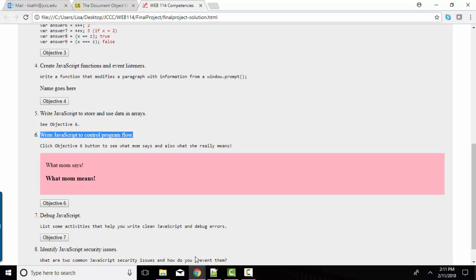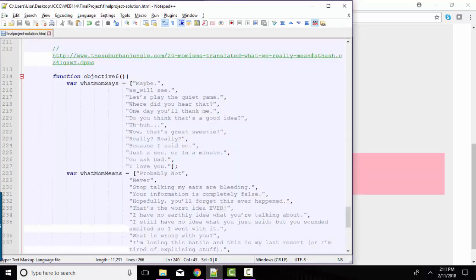I found a list of funny things that mom says and what she really means, and I put them in an array. If she says maybe, she means probably not. If she says we will see, she probably means never. If she says let's play the quiet game, she really means stop talking, my ears are bleeding.